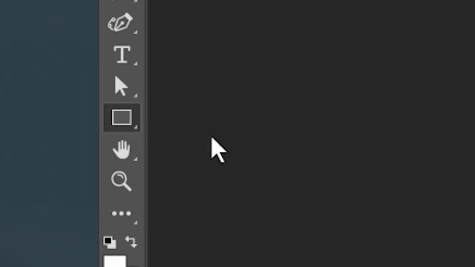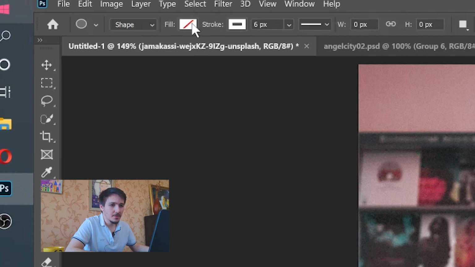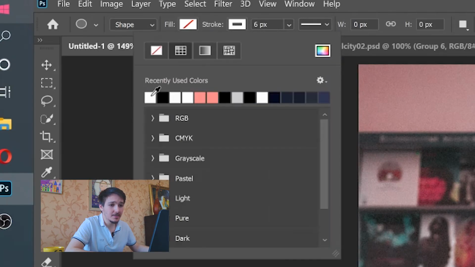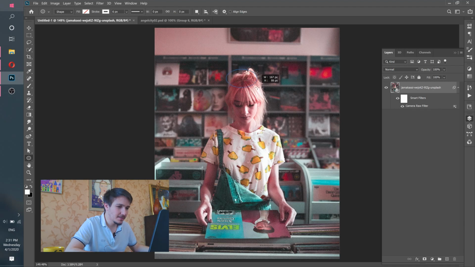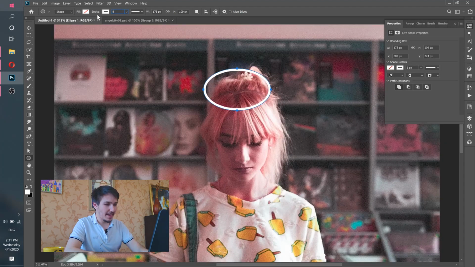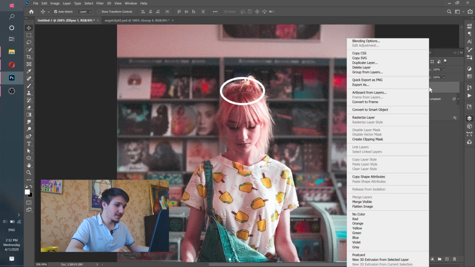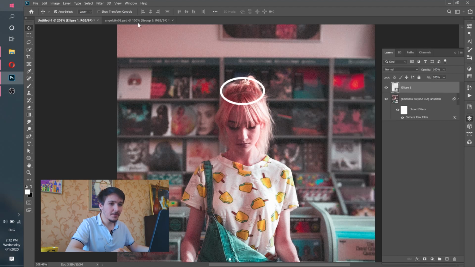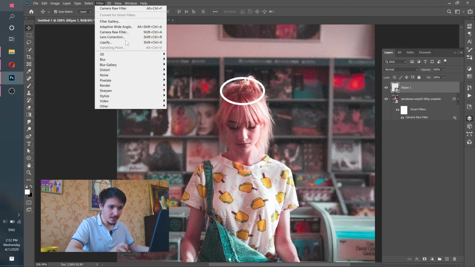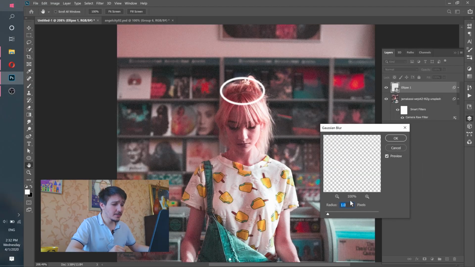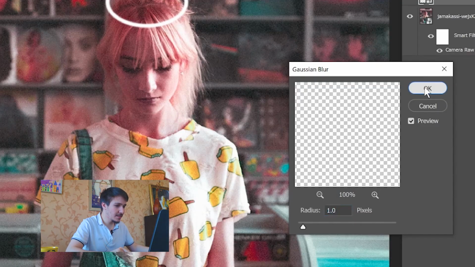Yeah, so let's select the ellipse tool. I want to make sure there is no fill color and a white stroke. Now if I start drawing this, I want to make it a little bit thicker, 8 pixels. Before we do anything to this beautiful halo, let's right-click and choose Convert to Smart Object. And now we go to Filter, Blur and Gaussian Blur. This is going to make it a little bit softer because angels are supposed to be soft. I'm going to make the radius 1, but you can make it a little bit smaller. Let's click that OK button.